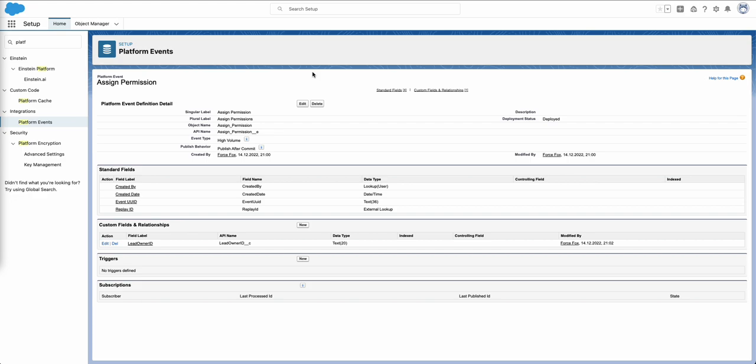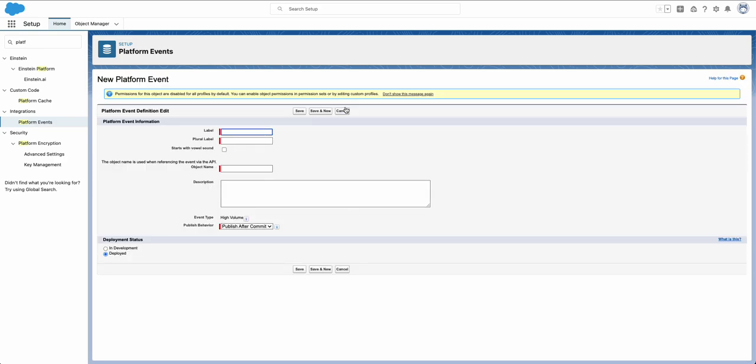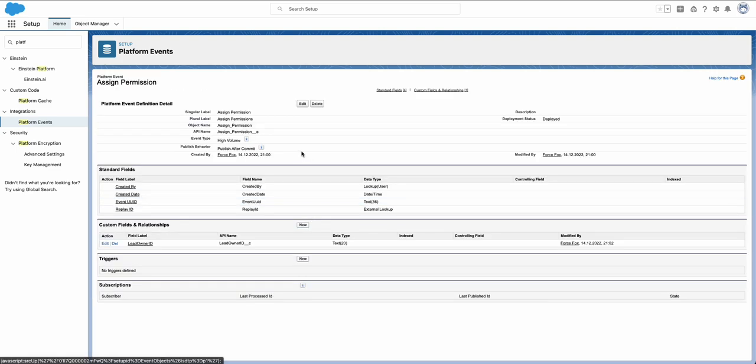Let's go through it step by step, and I hope you will understand it. First of all, let's create the platform event. Therefore, just click on platform events, click on new platform event, and you just have to give a name here. And you see here, as I already said, it's like a custom object. Here you see you have standard fields, and here we have custom fields.